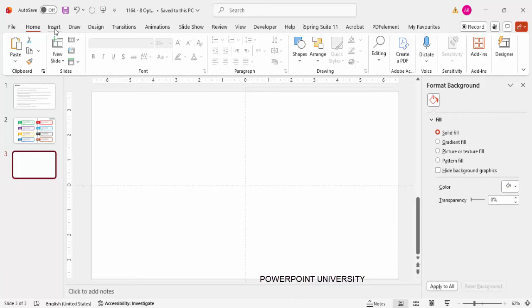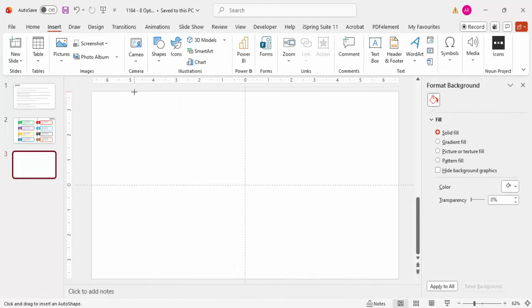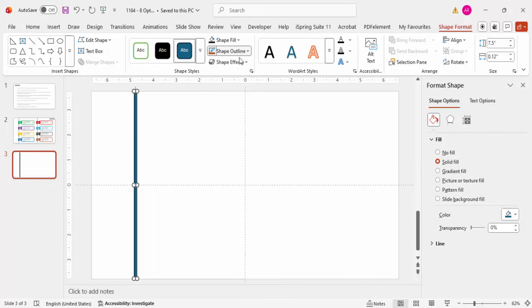Add a new slide, go to Insert, Shapes, select the rectangle, draw the rectangle from the top to bottom. Maybe you can just keep this much width. Shape outline, make it no outline, and shape fill you can give any gray color.